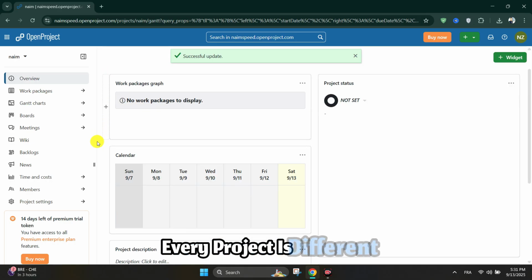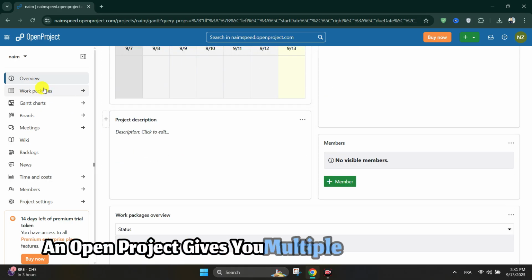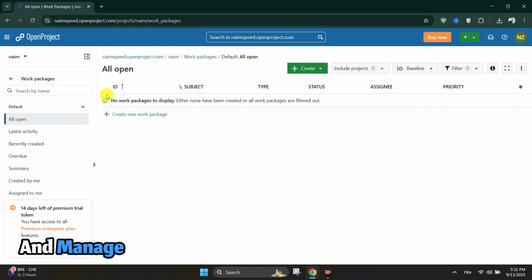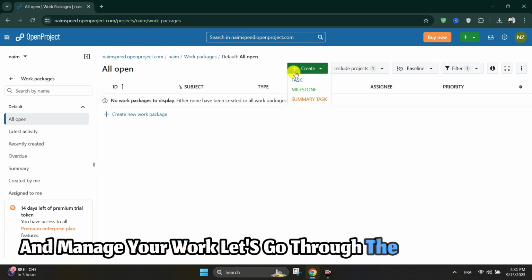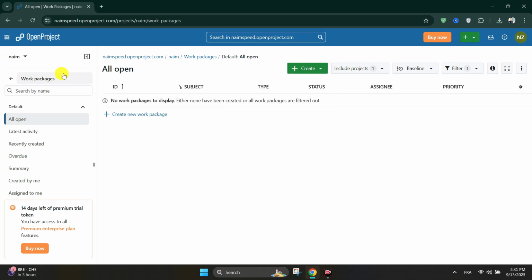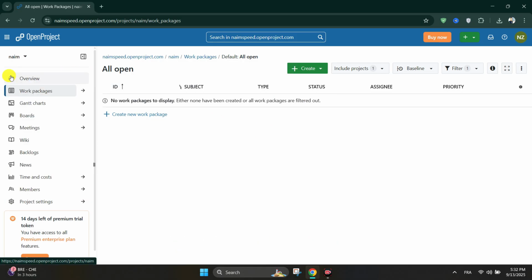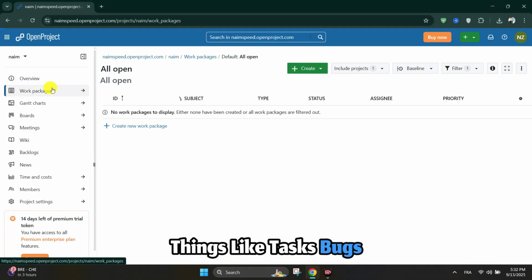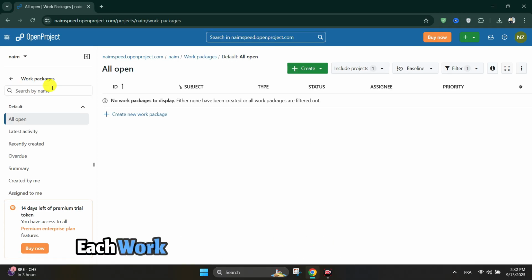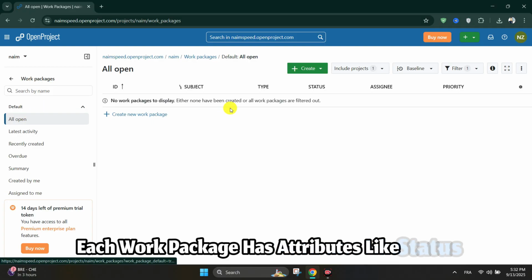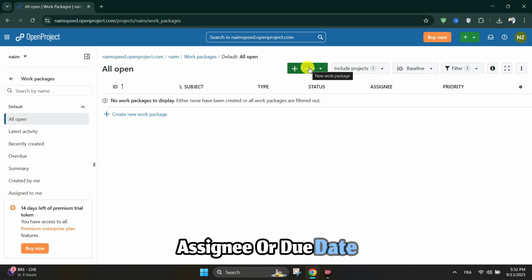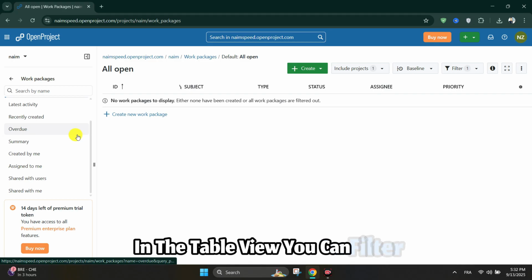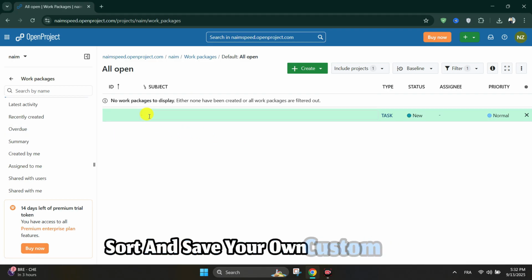Every project is different, and OpenProject gives you multiple ways to visualize and manage your work. Let's go through the main options. Firstly, work packages. These are the backbone of OpenProject, things like tasks, bugs, features, or risks. Each work package has attributes like status, assignee, or due date. In the table view, you can filter, sort, and save your own custom views.